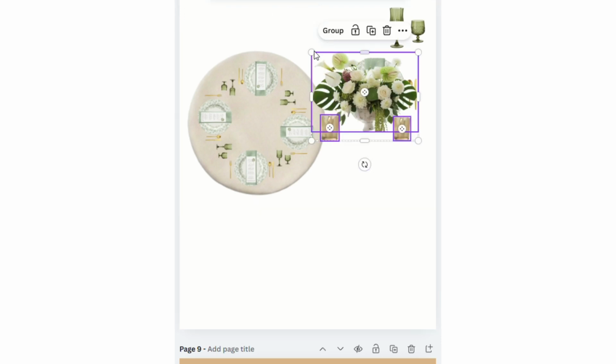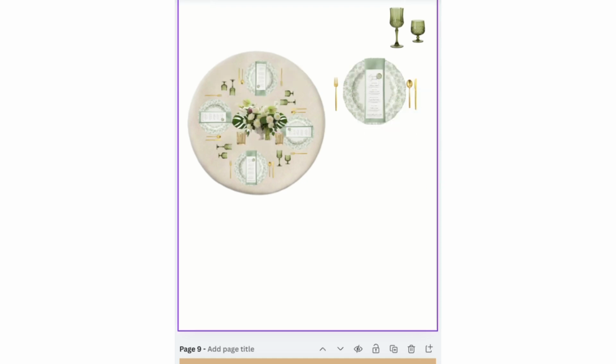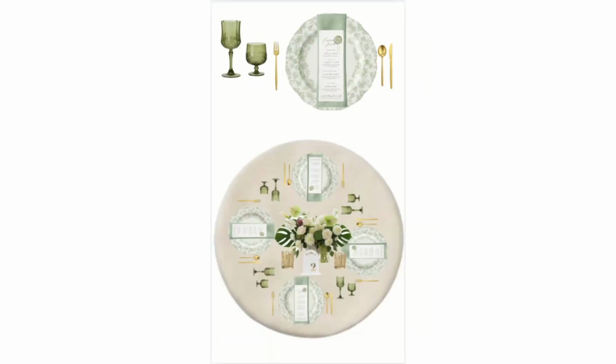Now we're going to add the florals, the candles, and table number to the table. And now that's it. Now our tablescape mockup is finished.